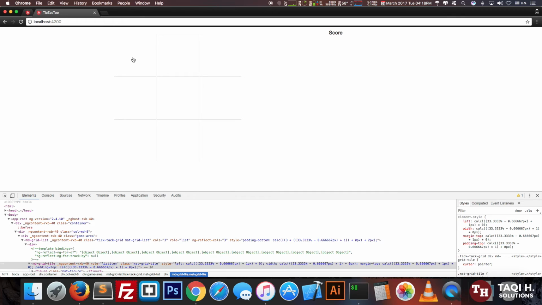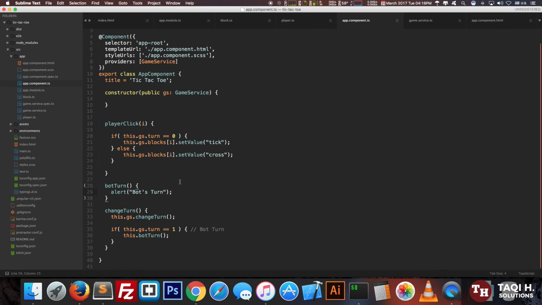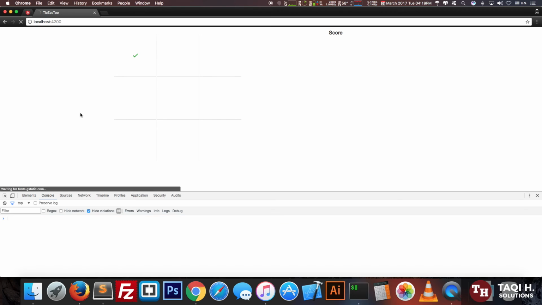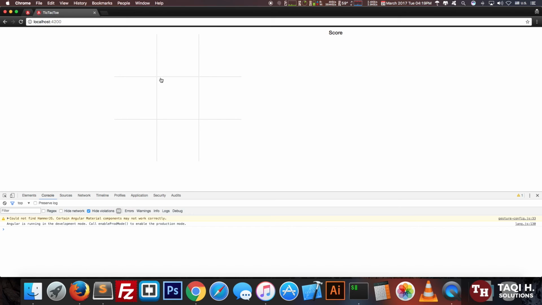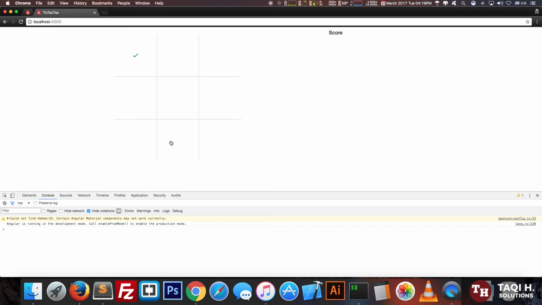So once I click this, it's now the bot's turn, but it is not triggering right now because we have to add the instance of it here. So after the player click, it will trigger change turn. Change turn will trigger the game service change turn, and then it will run bot turn. We'll hit save and see whether it's working or not. So we'll refresh the page and then we'll get this. So it's trigger bot turn. So once we click it, it asks the bot to do the turn.